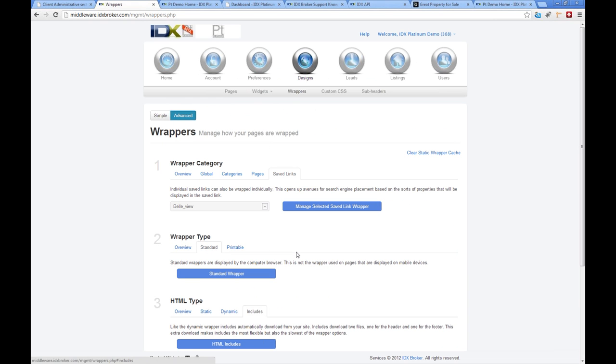We're giving you more control over those saved links. We still have not created wrappers obviously for individual listings because that would be a headache. Obviously there are thousands of listings, so you're not going to be able to affect listings. Short story.